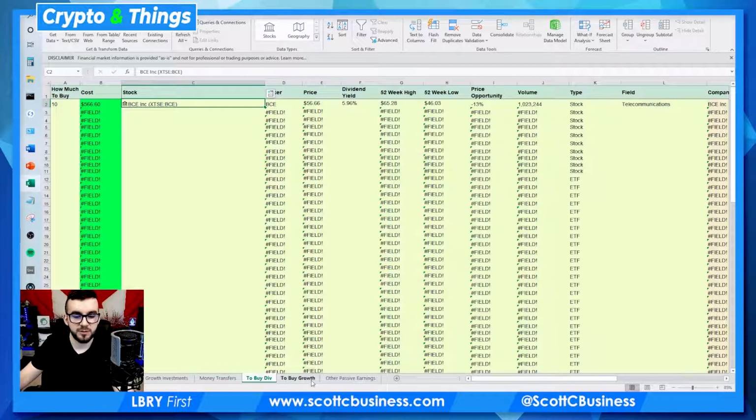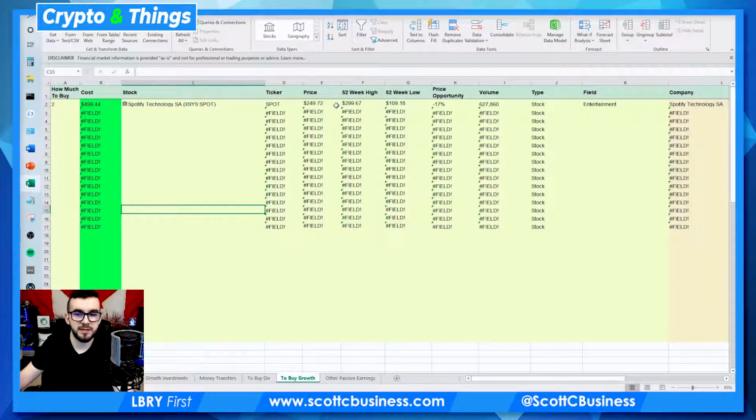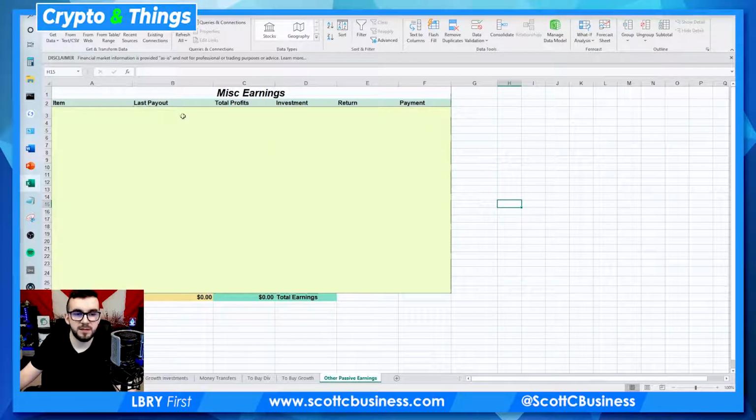And then same with growth. It's the same thing, just without the dividend yields. So hopefully that's straightforward. I also have something in case you have any other passive income that you have coming in from anything. Like I get royalty payments, so I track that in this.